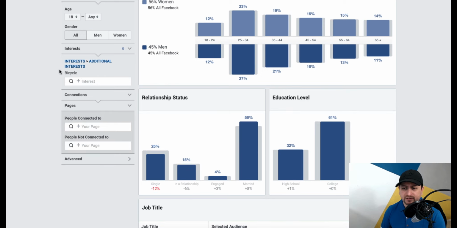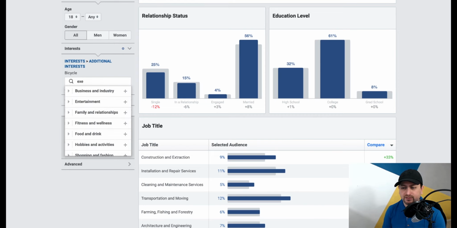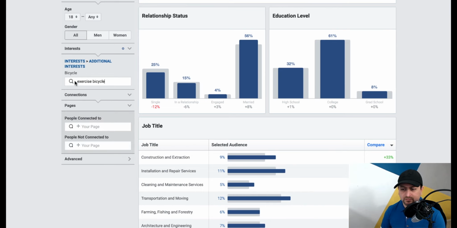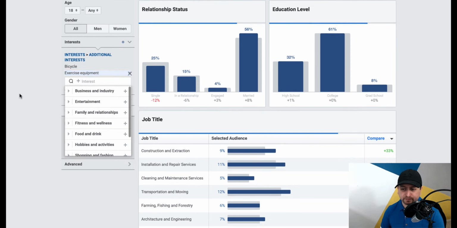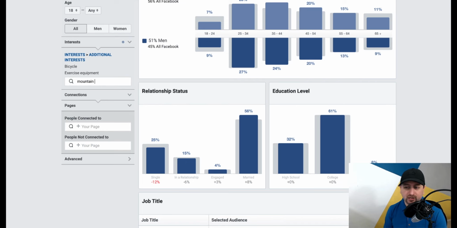Now, see right here, it says interest. Let's type exercise. And I always misspell it. Okay. Let me type exercise. Bicycle. Okay, nothing comes up. Let's just type exercise. Physical exercise, exercise equipment. That's a good one. Maybe people who like mountain biking, but because of the weather, they're not allowed to go out.